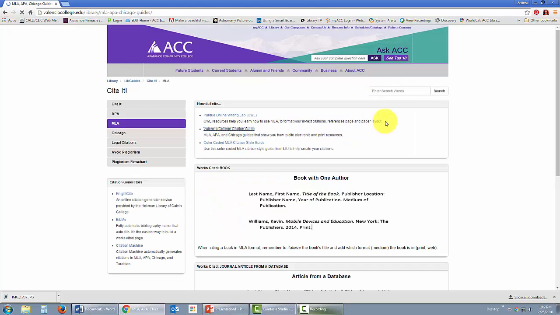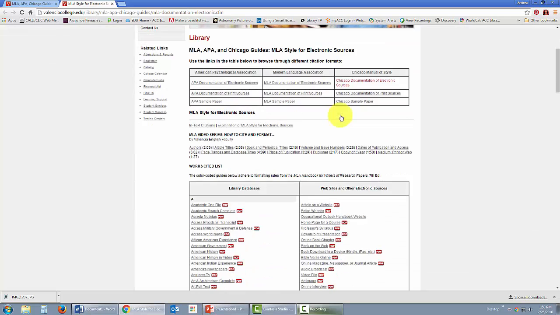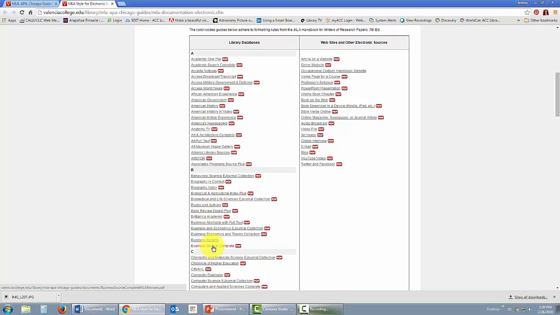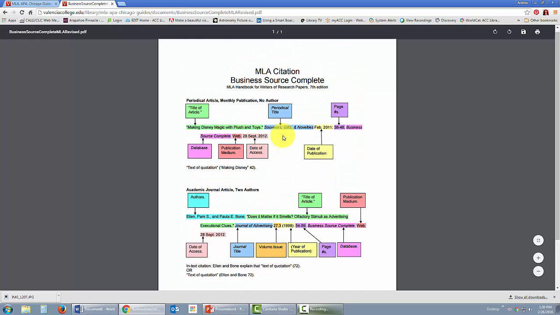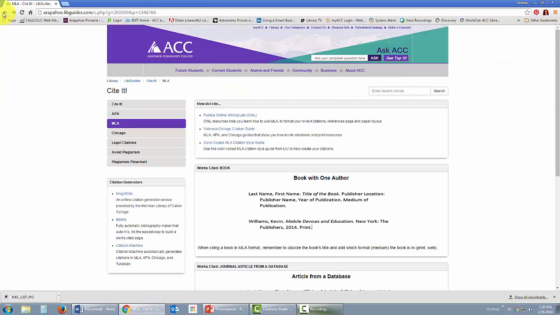I do like Valencia College Citation Guide as well. It's very easy to use. So if you're using MLA documentation and you want to do electronic sources, so meaning anything you accessed on a computer, then you just have to click on what it was that you were using. We have Business Source Complete right here. It's going to show you exactly what it should look like, color-coded and everything. And the italics are important there. Things like that. So take advantage of both of our recommended guides there, Purdue OWL as well as Valencia College. They do a great job with keeping that pretty clear.